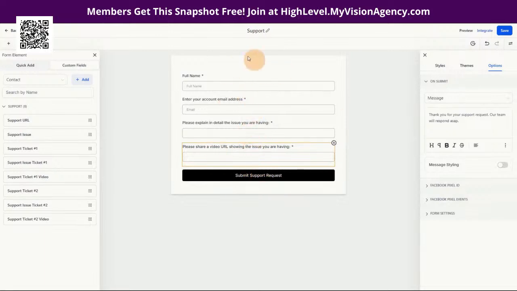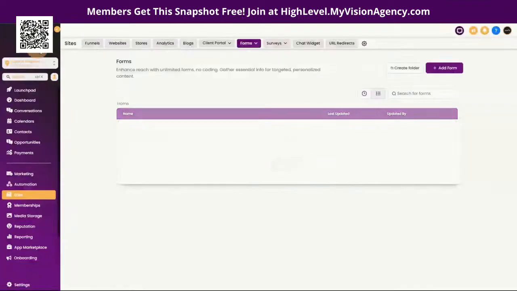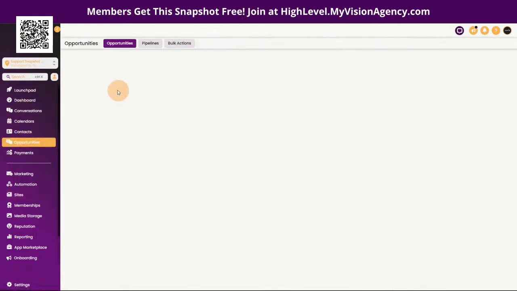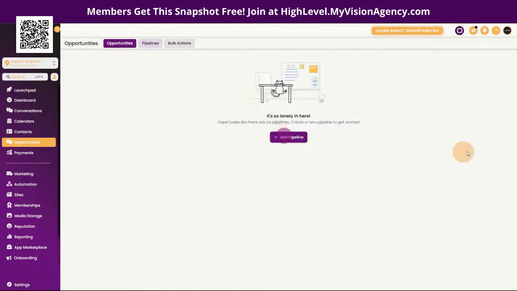So we have our form here. We're collecting the appropriate data. When they submit the form, they're going to go here, okay? Now what happens? Now we need to build an automation that is going to take place when the form is filled out. But before we do that, we need to actually create our pipeline, because when we build that automation, we want our pipeline to be part of that automation. So I'm going to go here to opportunities, and I want to go to add a pipeline.